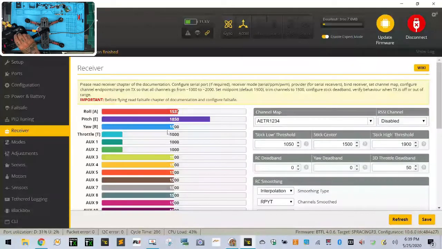Awesome, okay? So we've got all these going. Now what we want to do is set our modes, and I'm doing the very simple setup here. I'm not going into too much in-depth stuff on this because this is supposed to be very basic for starters. So here we go, we're going to go to modes.